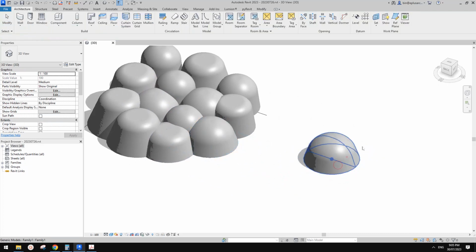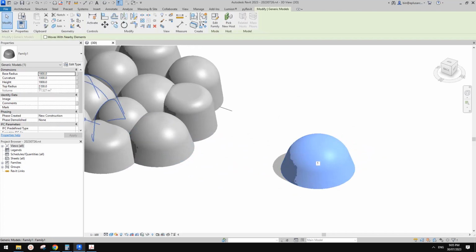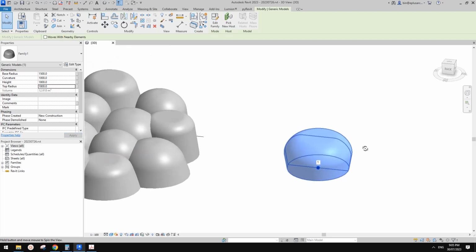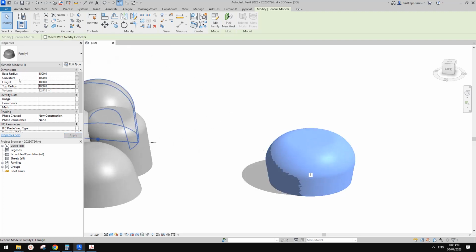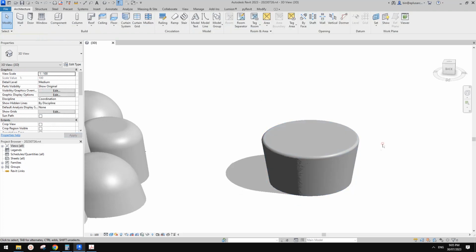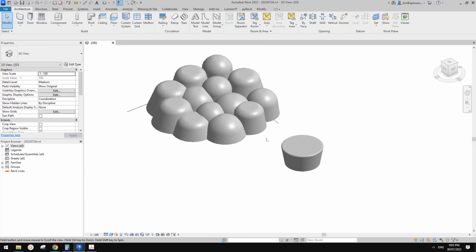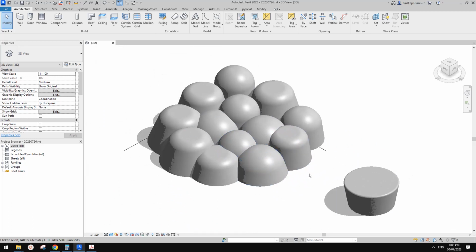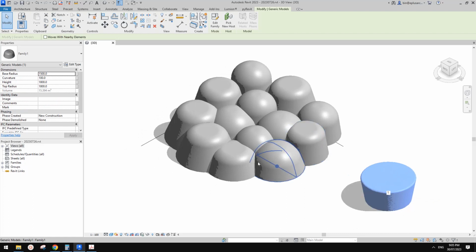For example, I'll just copy one, so we can change the base radius, top radius, and we can also change the curve for this one. Currently it's 1, maybe I'll reduce this to make it more like this, right? And eventually, once we place multiple together, we can join them.